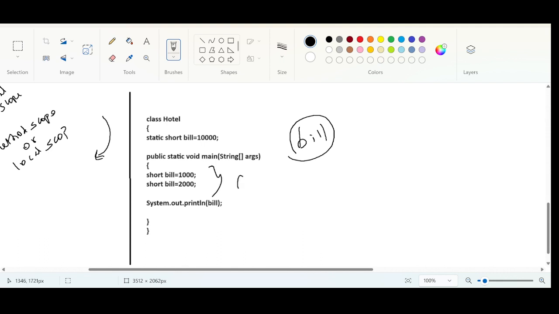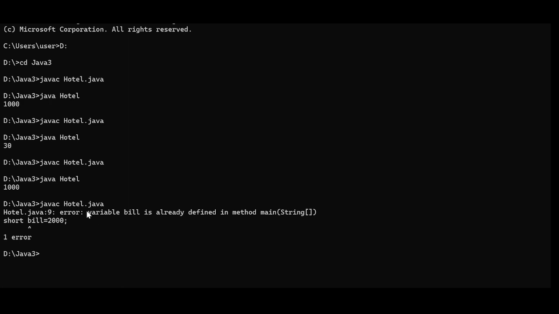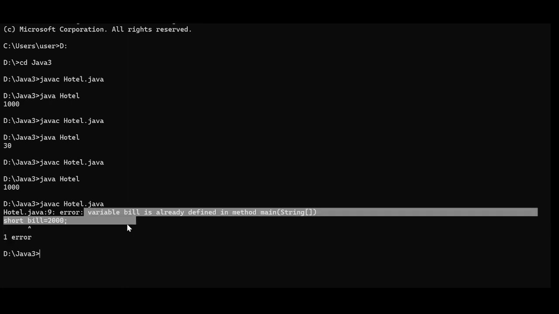Right? This is going to give us what? Compile time error. Why compile time error? While compiling the code, the compiler will look for the structure of the code. Inside the main method, it will identify each and every identifier. If it finds any identifier with the same name, if it finds any identifier in duplication, it's not going to compile. That's why we got what? The error.